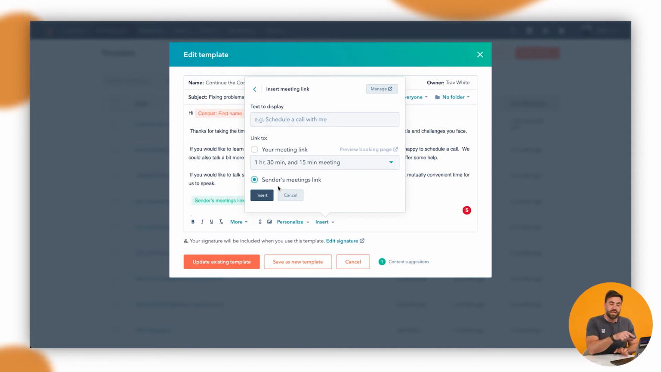If you click on sender's meeting link, it will always use the default meeting link inside there. And you can check that out when you go into the cog and under objects and sales and have a look in there as well. So that's how you basically set it up for other team members.